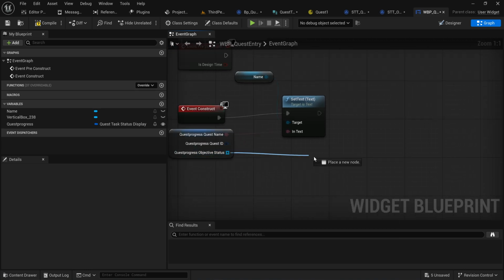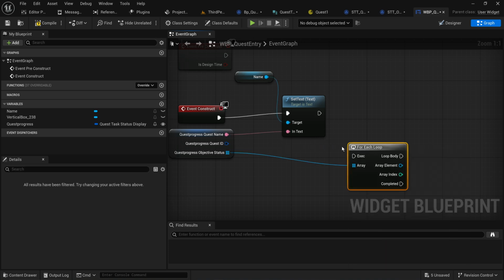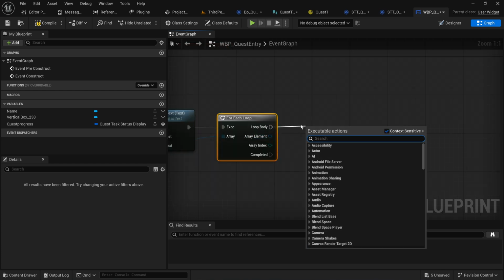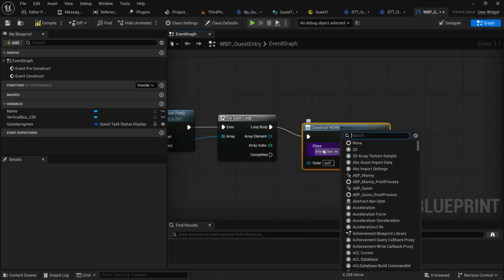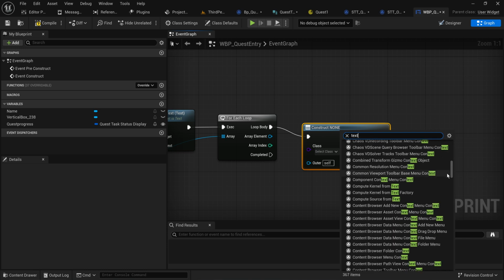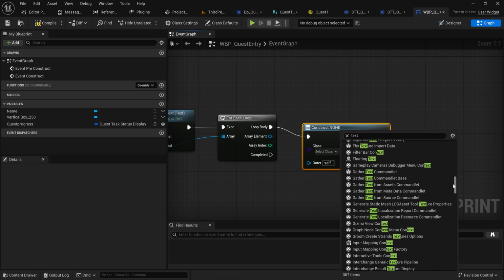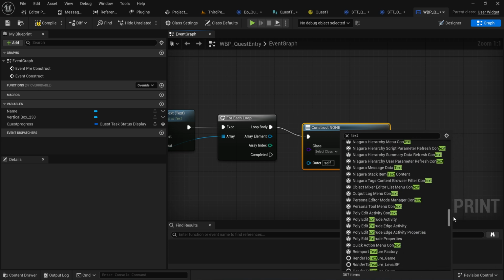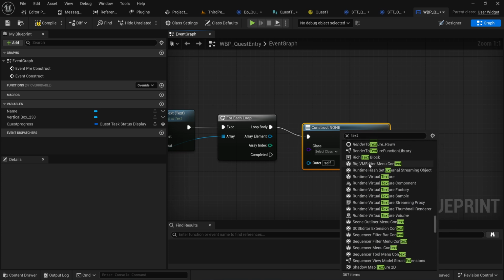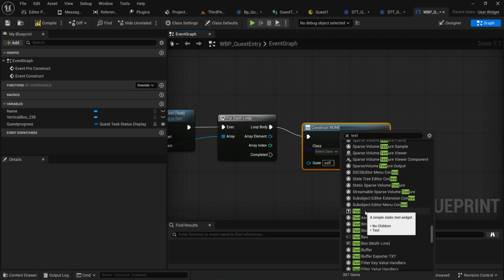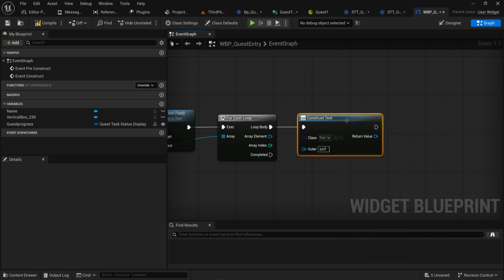Then we'll have this array of its objectives, so we can just for each loop over those. And for each one of the objectives, we will construct an object from class, and what we're going to be constructing will be a text. This is one of the things that you can create within the widget blueprints. But if you just try to create a widget, the base objects for it, like text and that kind of stuff, like rich text block, another one that we see here, you can't actually create with the create widget node. So you need to use the construct object node, where you can construct a text.